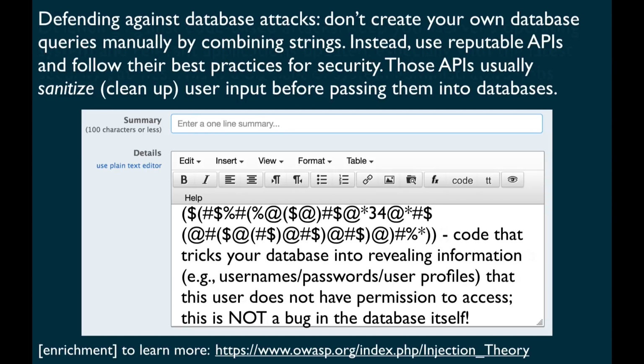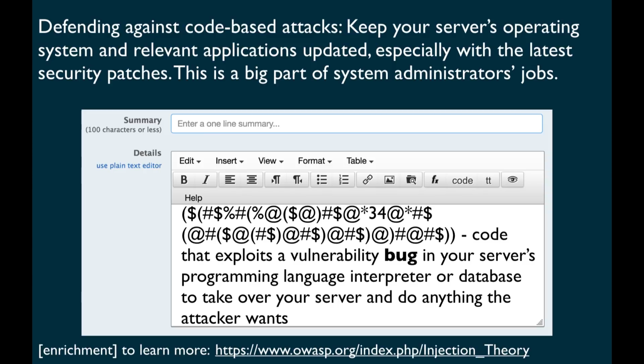OK, code-based attacks. So this is an attack on your database. There's not a bug in the database. It's just that the database is doing what you told it to do. It just so happens that someone has tricked you into telling the database to do something bad. Now, this is when there's actually a bug, right? There's a bug in Python. There's a bug in Node.js. There's a bug in PHP. There's a bug in the database itself.